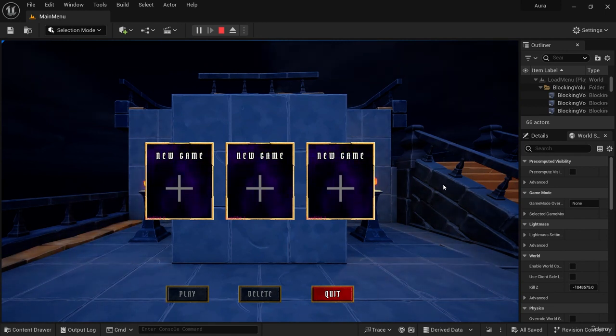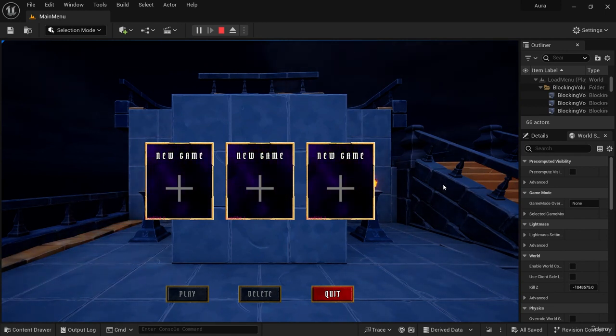So the answers are all here in this video. So if you're using 5.3 and above, and you're following along with the creation of this menu system and you're getting Blueprint runtime errors, well, the answers are all in this video, and you're going to come back to this video to figure out how to fix them.